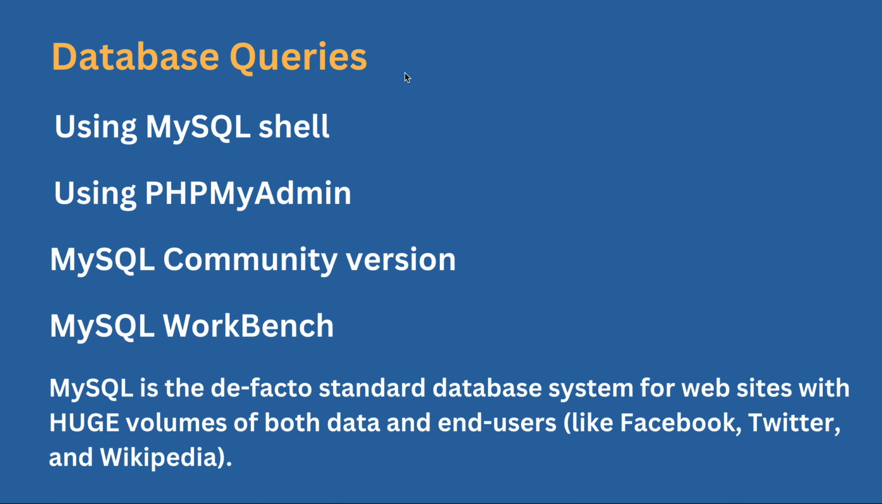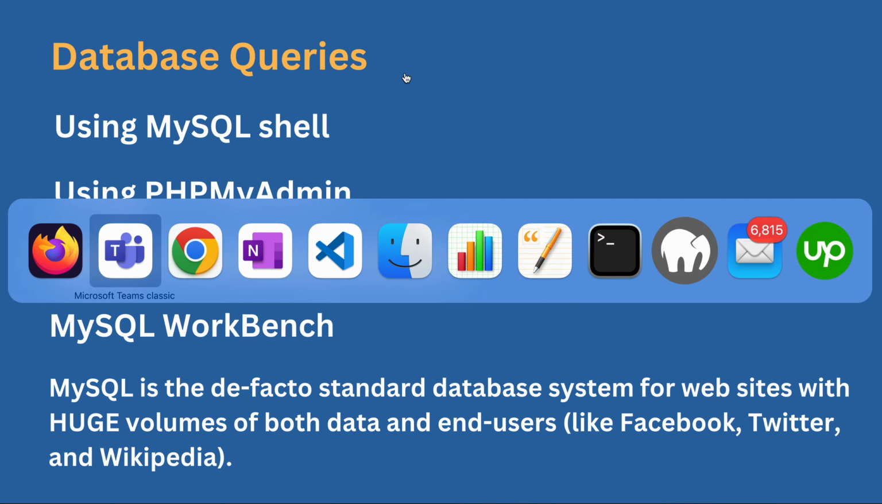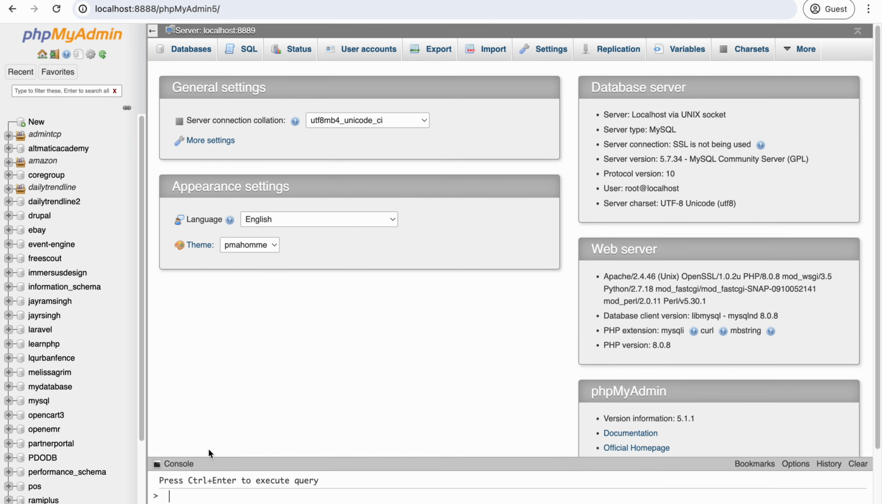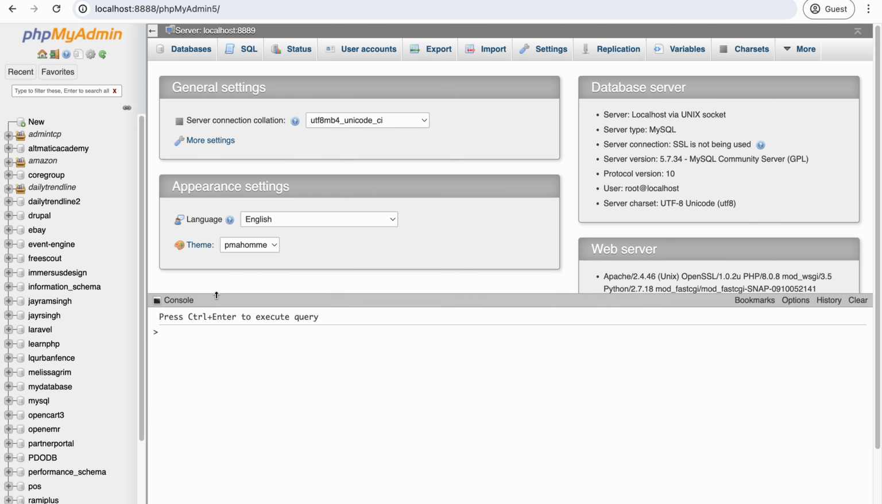Database queries. Sometimes we write the database queries. Either you can use the MySQL shell. So if you are able to see your phpMyAdmin, there is also one console you can see here, right?